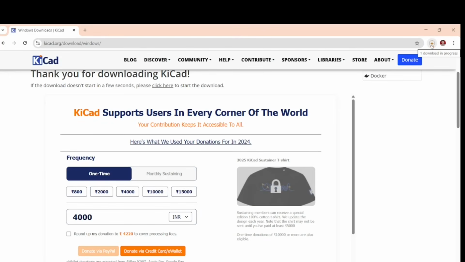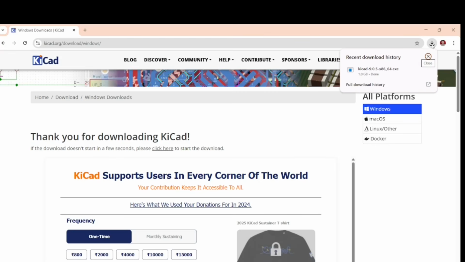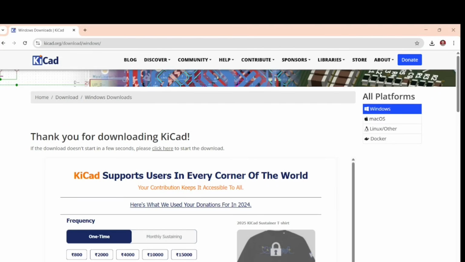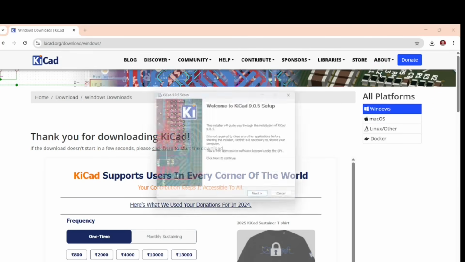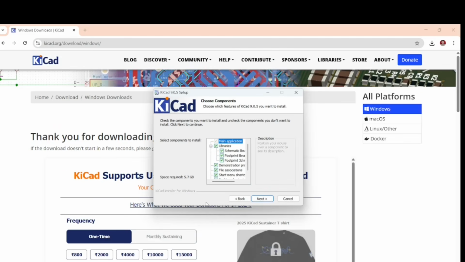If you go to your downloads on the top right, you can see the KiCad 9.0.exe file is getting downloaded. Once it is downloaded, you can click on this .exe file. Now it will start the installation. A pop-up window for the setup will open up. You need to click on this next. Again, you need to click on this next.